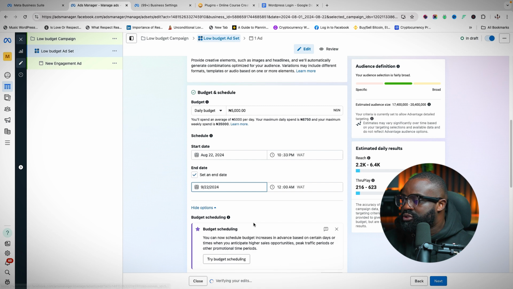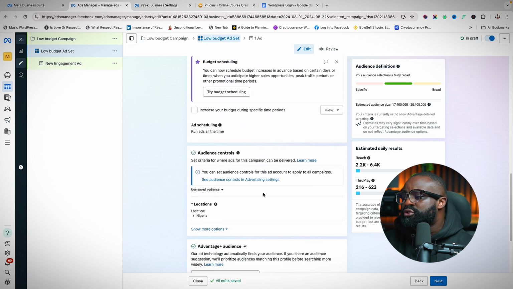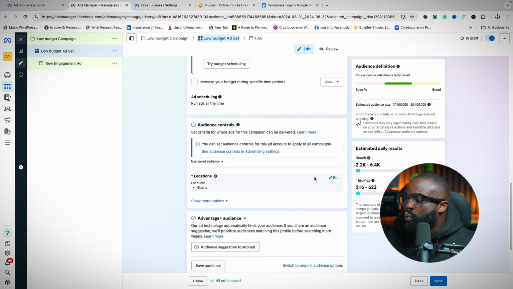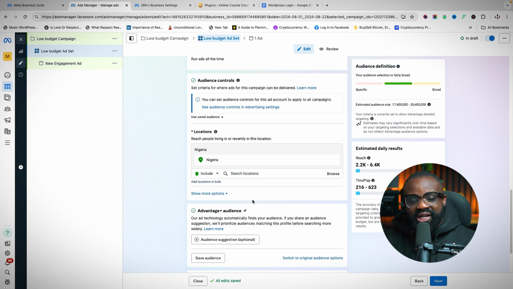Okay, so after doing that, we scroll down to the audience control where we're going to choose the location. Now let me pause here and say that for location, if you want this ad to be effective for you, all you need to do is to choose 3 locations where you know that you're going to get maximum results, where you know that people buy from you already, say based on the data that you have from your business, people buy from you in these cities.